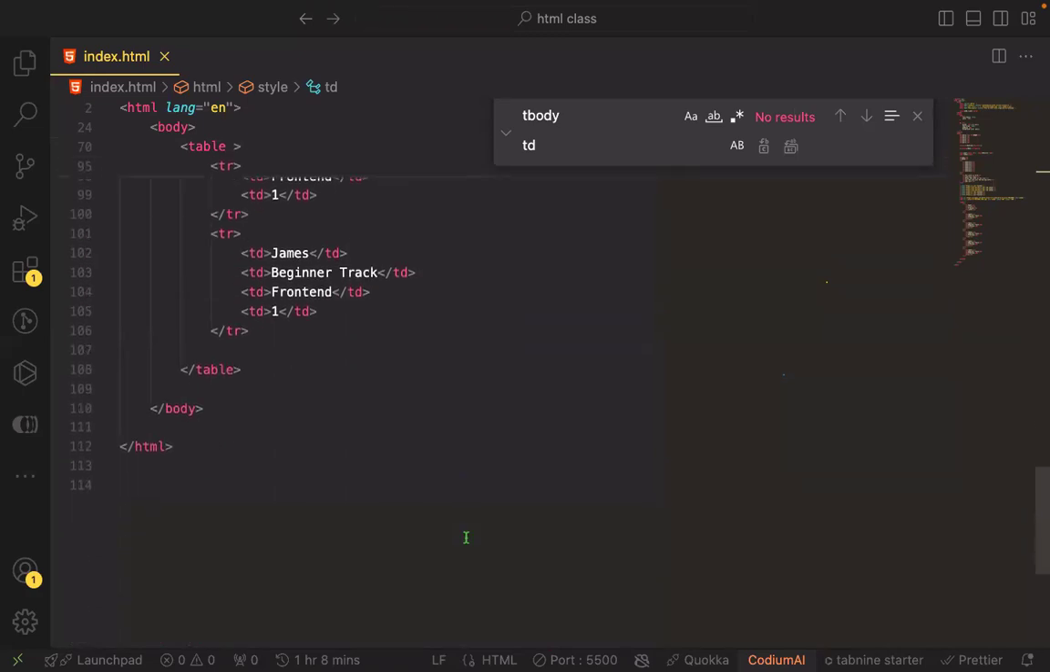So let's talk about the div elements, which I mentioned earlier, which are semantic and non-semantic tags. So I'll be giving a rundown of semantic and non-semantic tags now.